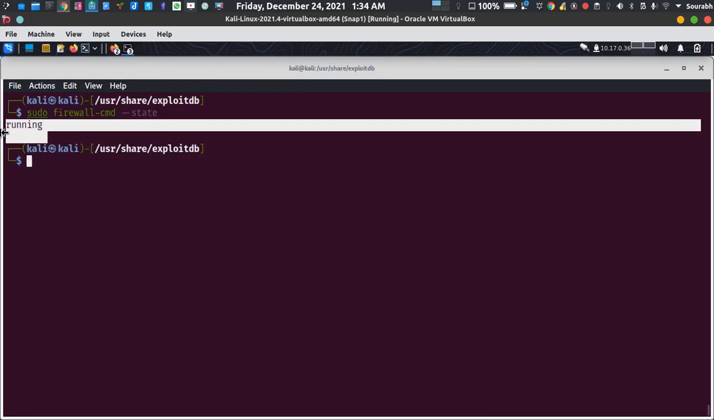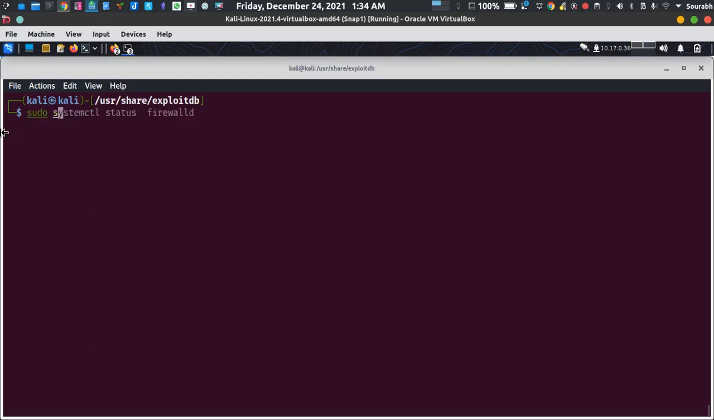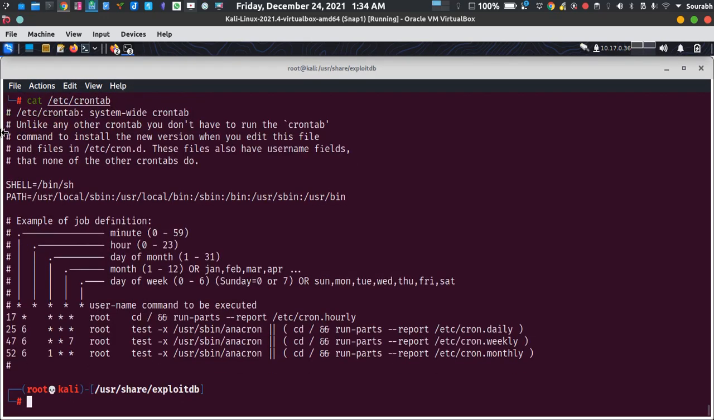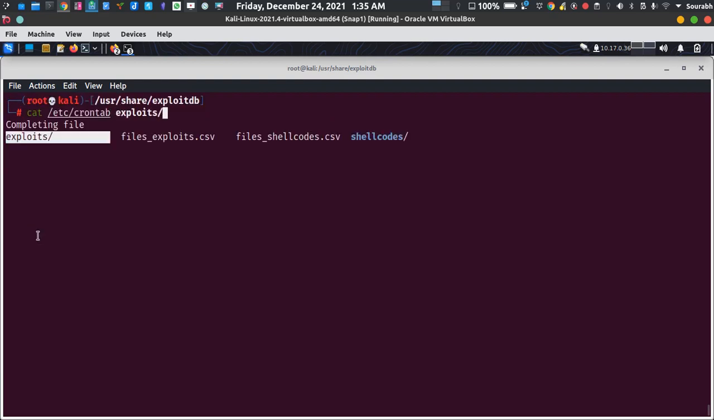For the crontab, you just have to type sudo. Let me go to root first. cat /etc/crontab. You can see this thing under which we run things on an hourly basis, but it's not going to show you the detailed report. For a detailed report, you just have to go to, no, I'm not going to exploit crontab.